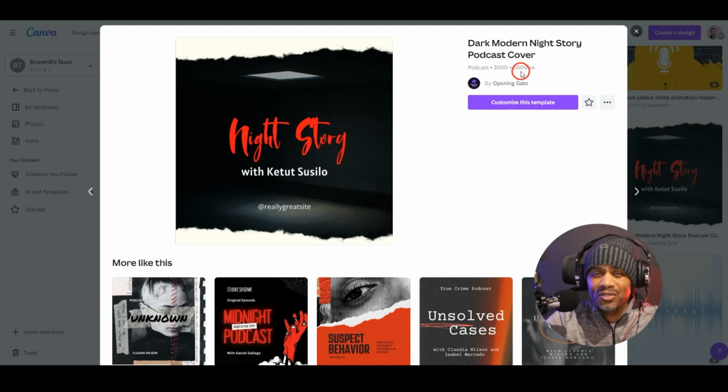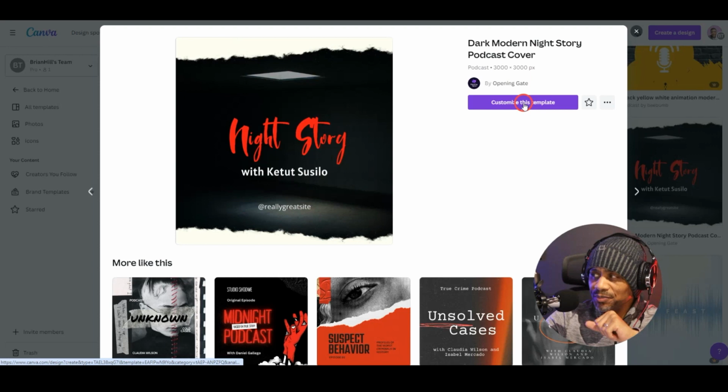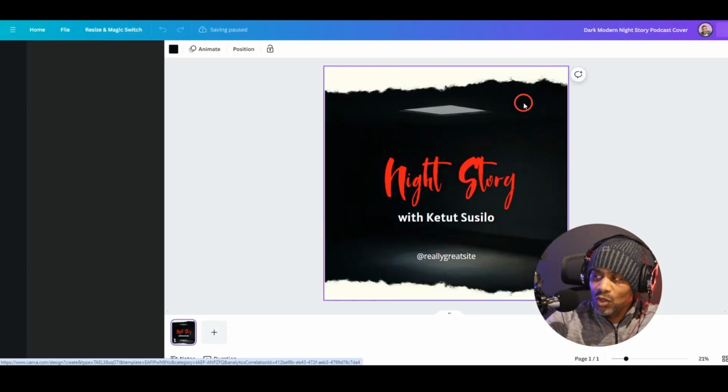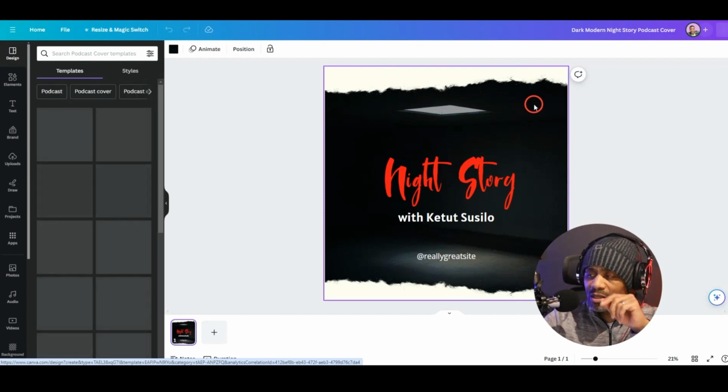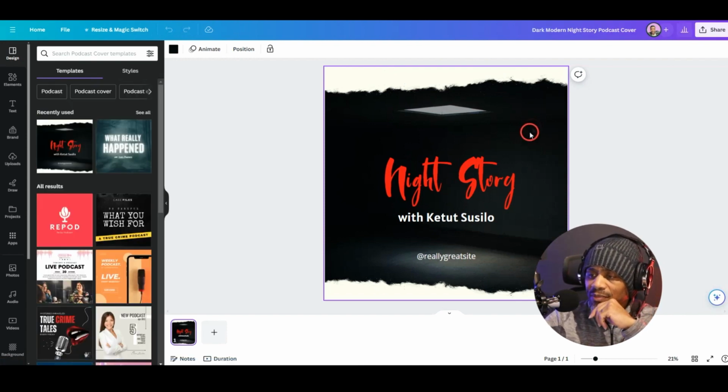But you just want to make sure you keep it in that framework where it's not too busy, not too much text, and just straight to the point. And you also want to remember to use the 3000 by 3000 pixels. So for this one, I'm going to go ahead and choose that. When you get ready to customize it, it's going to bring it to the project screen, and we're going to get ready to design this podcast cover art.